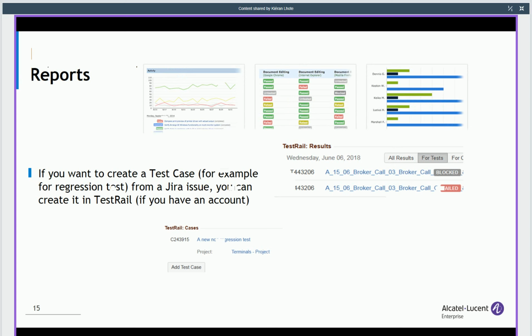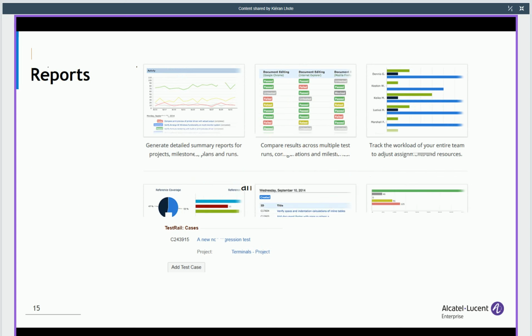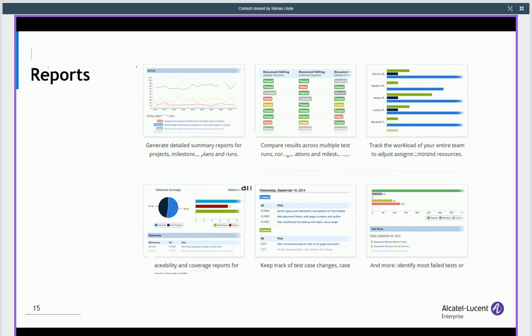Reports: TestRail offers some reports that you have to try to determine if they fit your needs. Play with reports. And please try this on the QA and maybe after we migrate the project, tell us your needs for reports so that we can help you generate these reports.